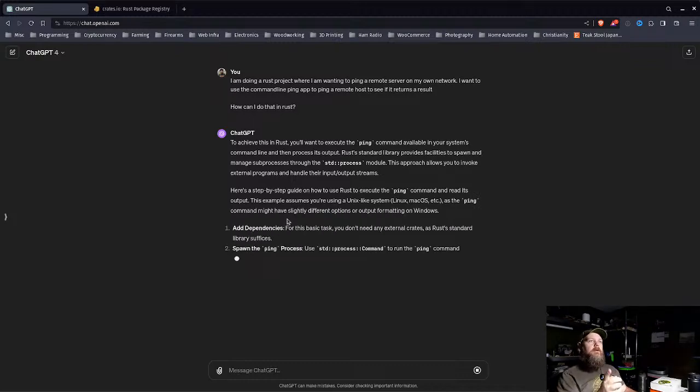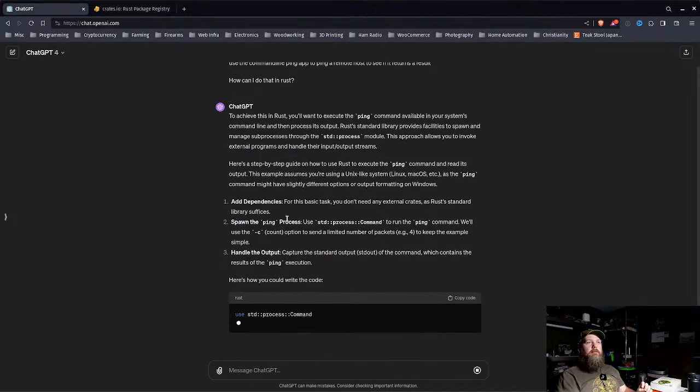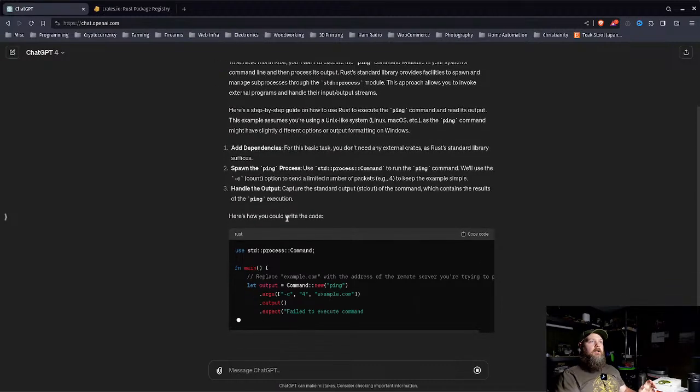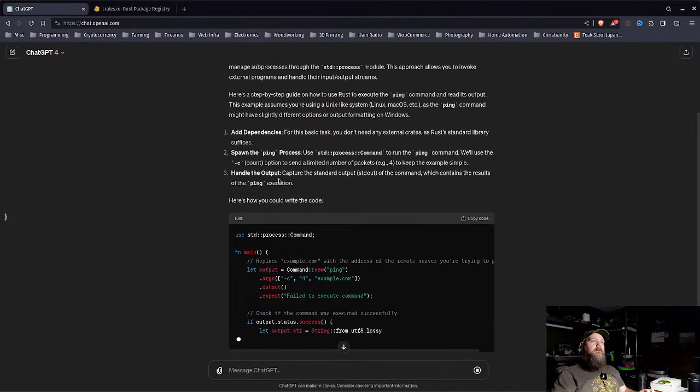The subprocess, spawn and manage subprocesses through the standard process module. This approach allows you to invoke external programs. Here's a step-by-step guide. Add a dependency for the basic task. Spawn the ping process using the standard command. To run the ping command, we'll use the -c count option to send a limited number of packets.